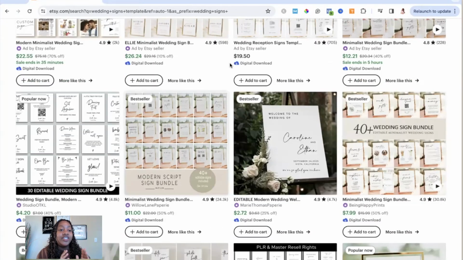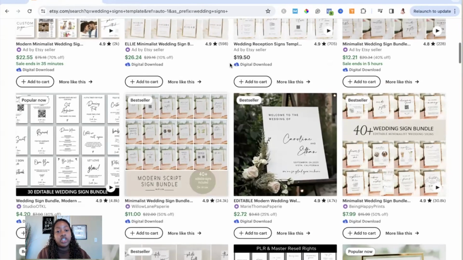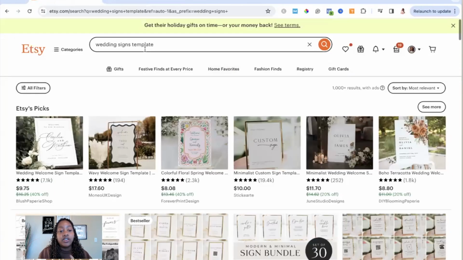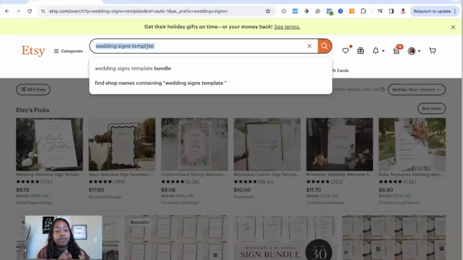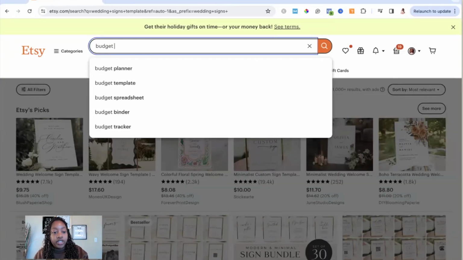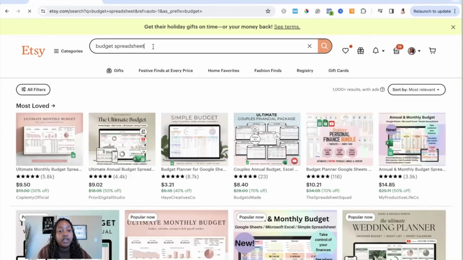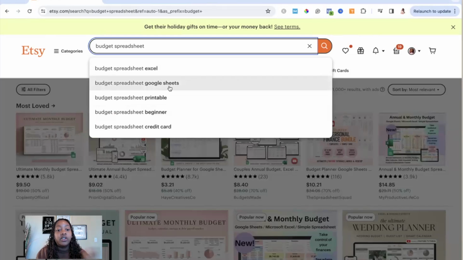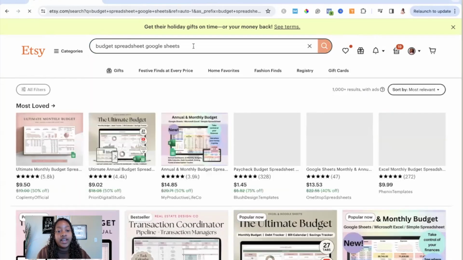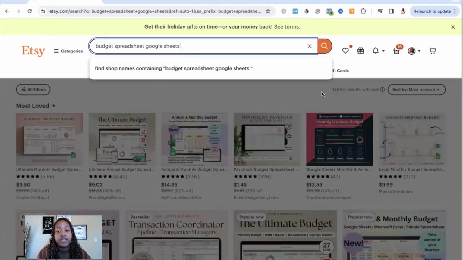Okay, and let's go into the second way that you can use to find digital product ideas, and that is going to be searching through bestsellers. And so one thing you can do again is just come up here and type in something super broad. So you can do something like budget spreadsheet. Let's see if we can get more specific. Google Sheets. So we can do that.